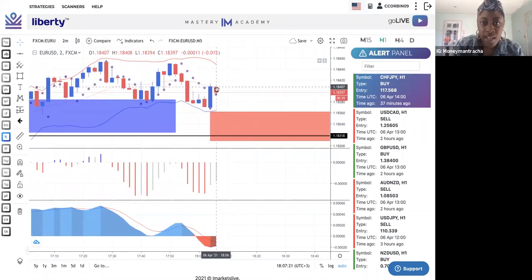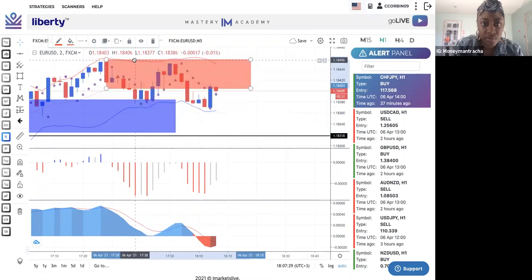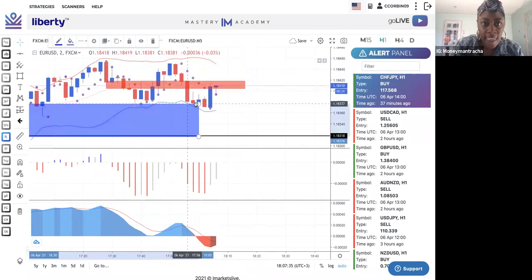So what I'm looking at is the top of this red candle. I'm looking at this wick, and I'm looking at these past wicks. So those are the wicks that I'm gonna want in my box for the sell, right? So that's gonna be my sell zone. And you can make it smaller if you want. You don't have to make it that big.